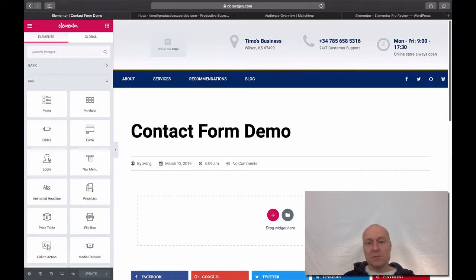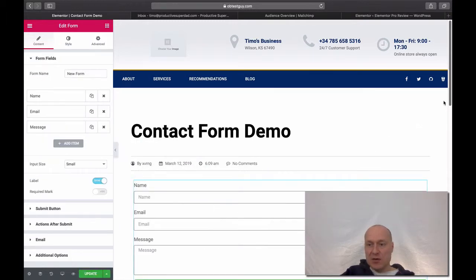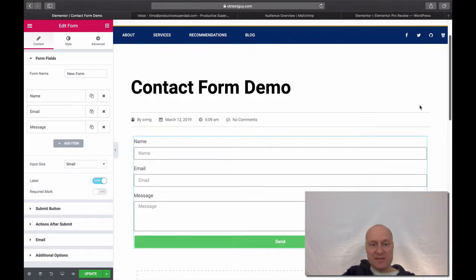Okay, so I have now opened a very simple and ugly looking page on my Elementor editor. And when you navigate to the left, under the Pro section, you have Form widget. So just drag this form widget onto the design area like this, and you will have a very basic form. It has three fields: name, email, and message.